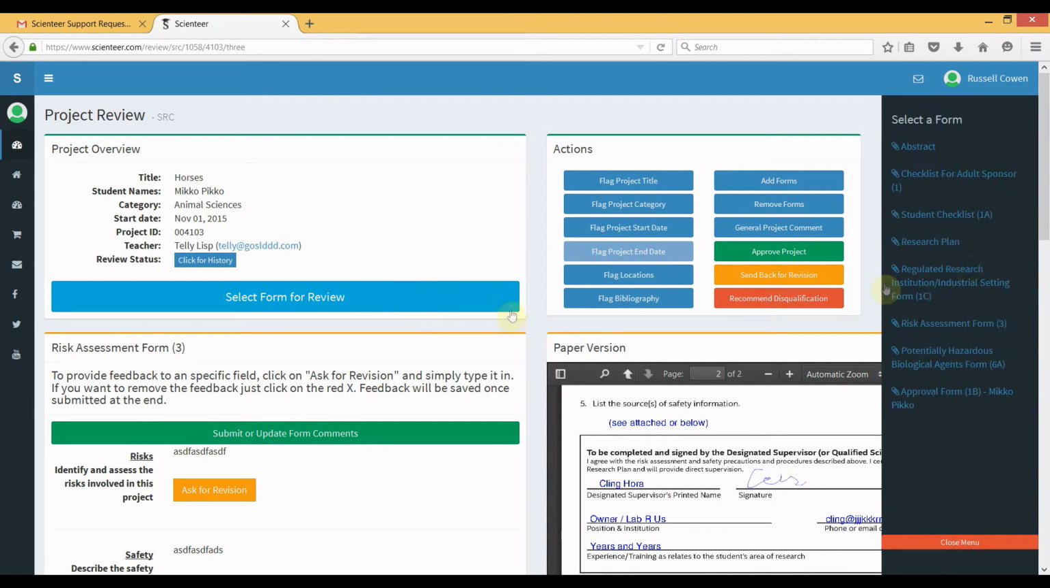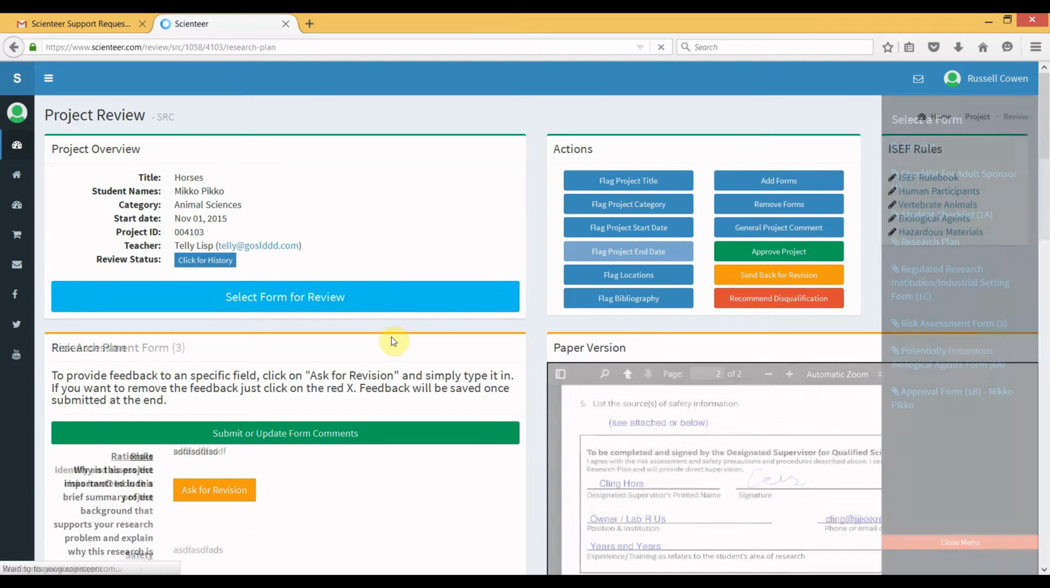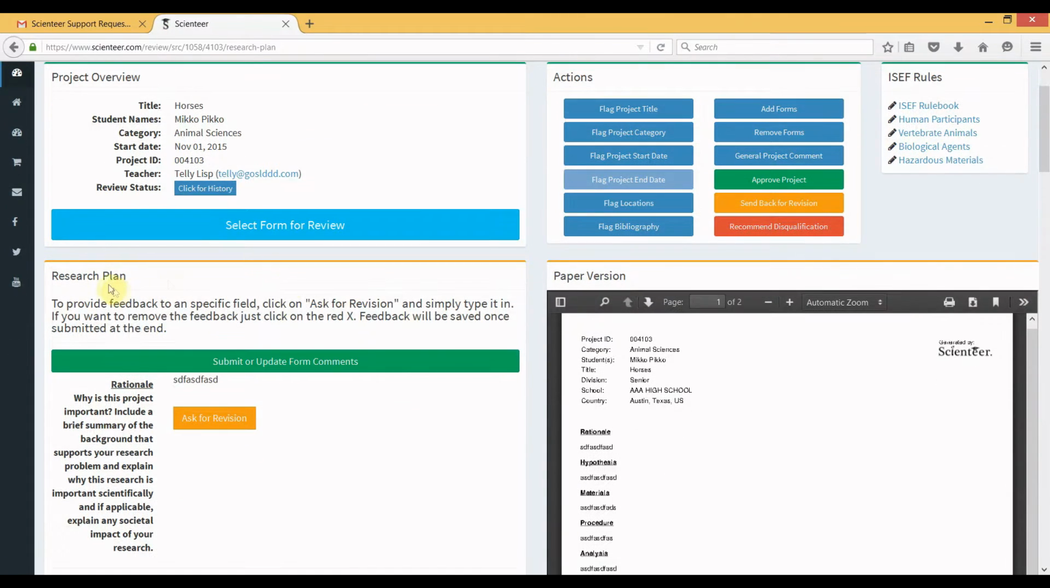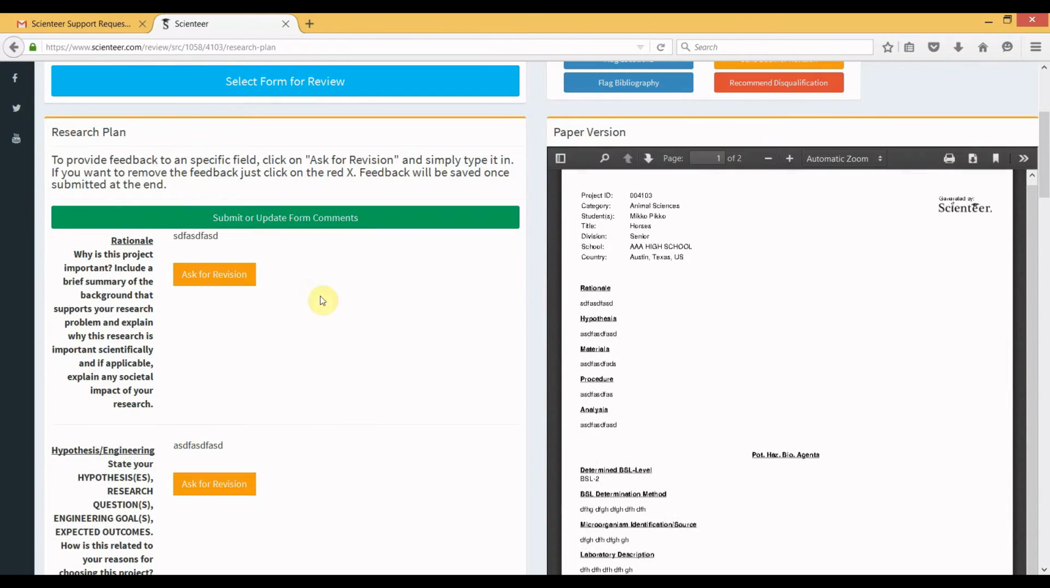I'm going to go back to the research plan right quick. I'm going to move down here. Now we're viewing the research plan. So I've got the paper version on the right hand side, and I've got the questions in my comment field input on the left hand side.